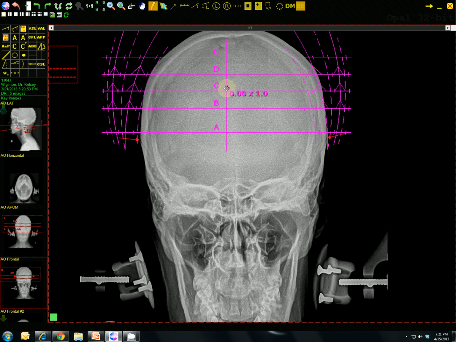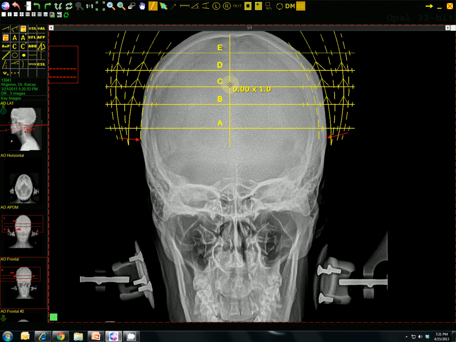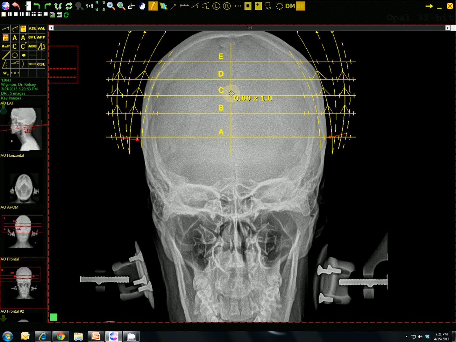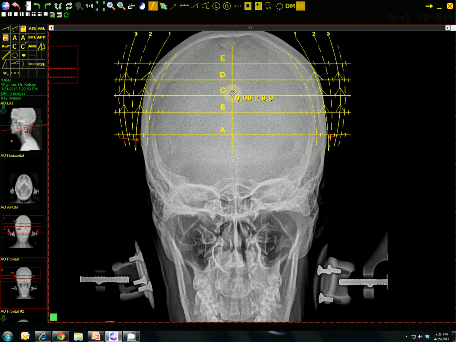I'm just going to place it on the skull, and bring it down to the top suture, and then you want to make sure it's balanced, it's symmetrical.